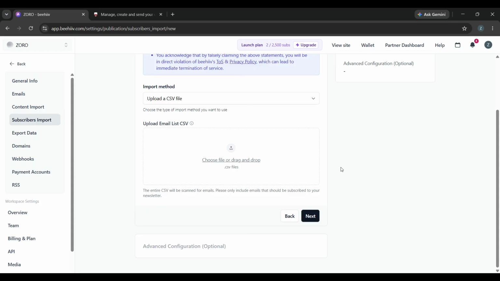Take a moment to double-check the mapping carefully. The email field should always be matched correctly, since that is the most important part of the import. If your CSV includes first names, last names, or any other useful information, map those too so your subscriber records stay organized. You can also add tags if needed. Tags are useful if you want to label these subscribers by source, segment, or campaign.